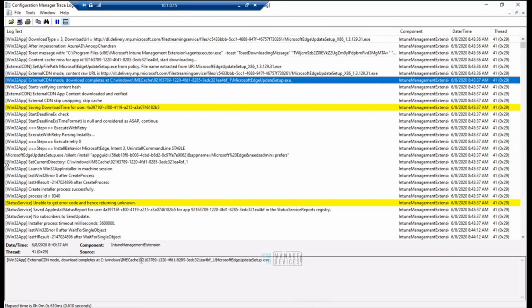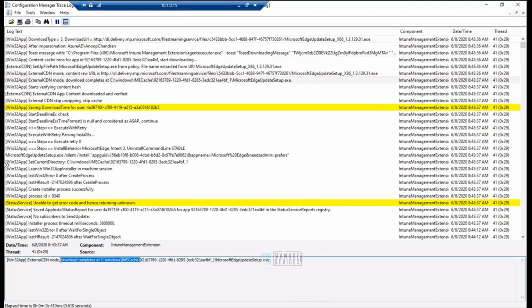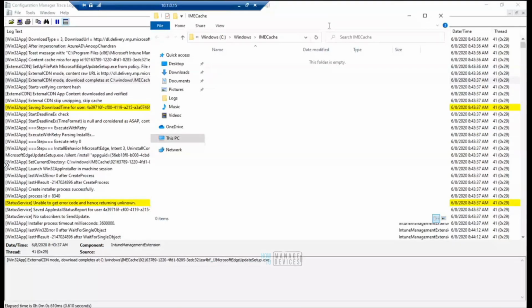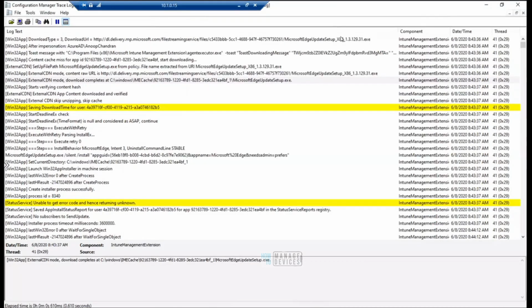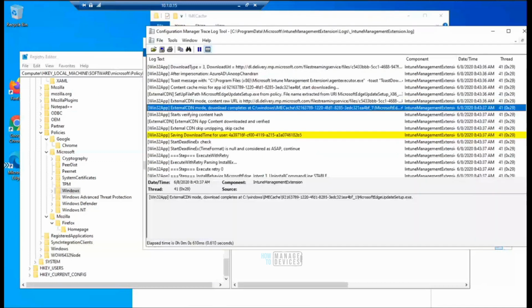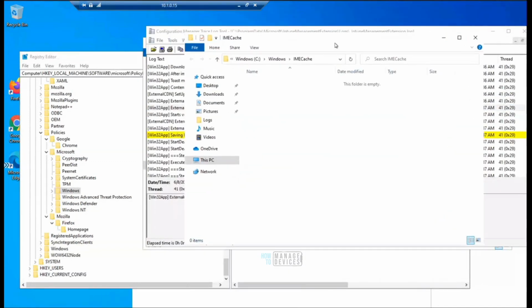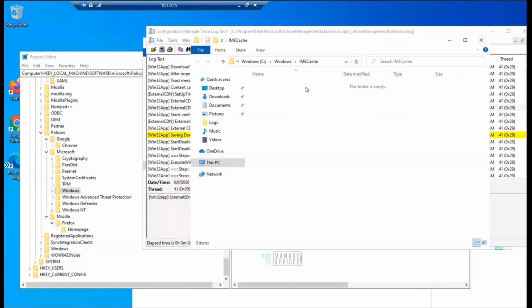Again, we have a blog post about this. This is the cache folder, and content will get downloaded to the cache folder and will stay there only until the completion of the installation. After the successful installation or failure, it will automatically get deleted. So if you look at the content folder, there is nothing over here, okay?